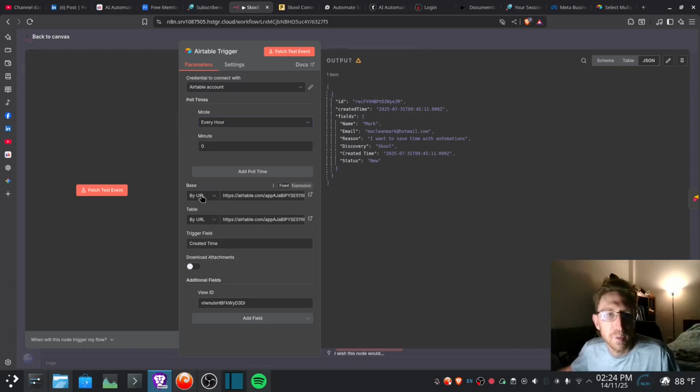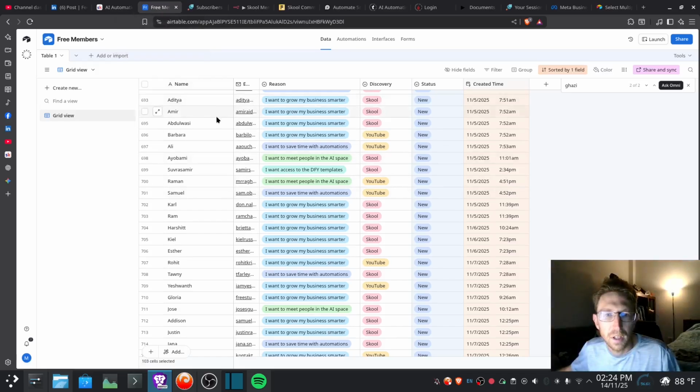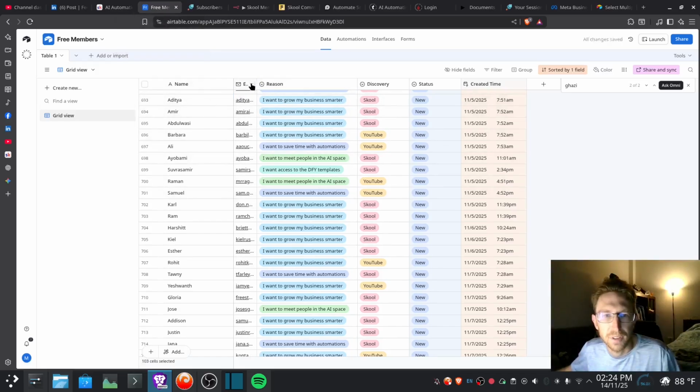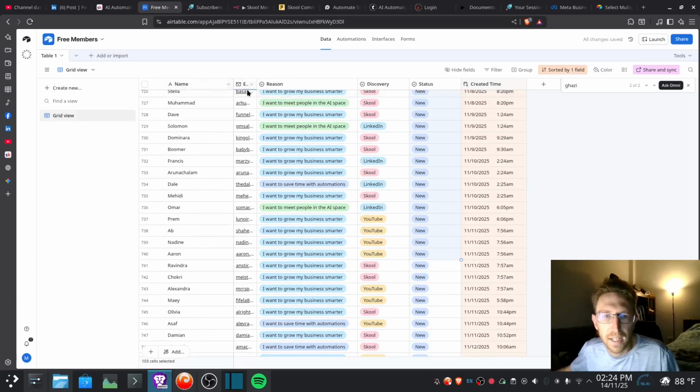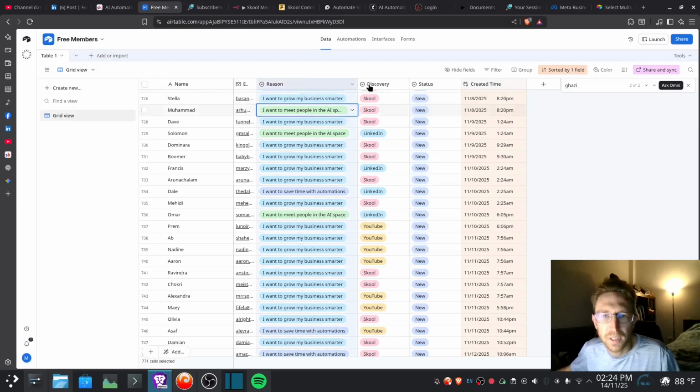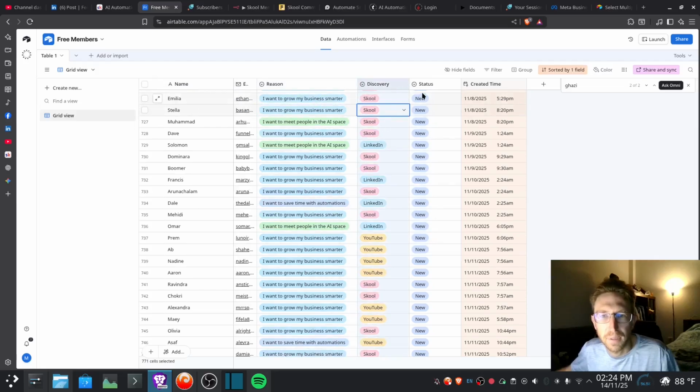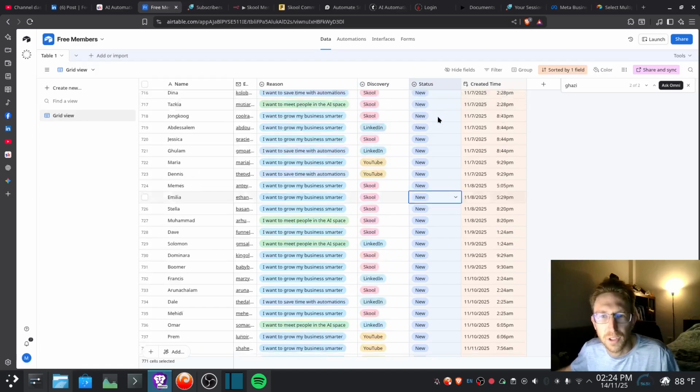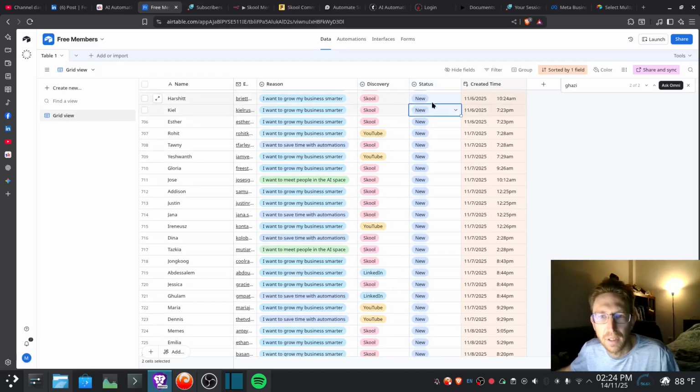And then from there, we will need to add the base and table from Airtable. So I'll show you what my Airtable looks like over here. I don't want to show everybody's email addresses, so I've just collapsed this field here. And as you can see, I've got name, email, reason they joined the community, how they found the community, and also a new field, which I've added called status over here, which is either new or done.